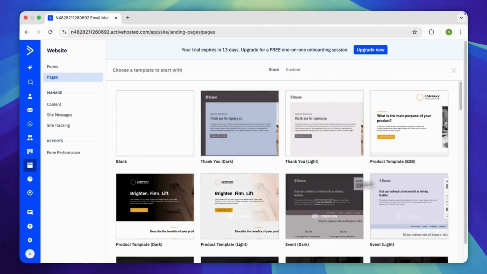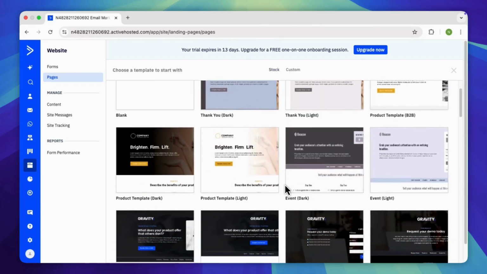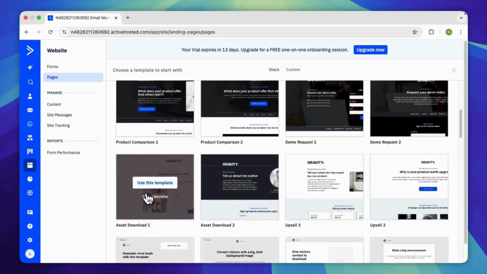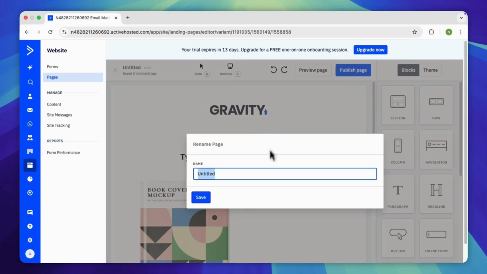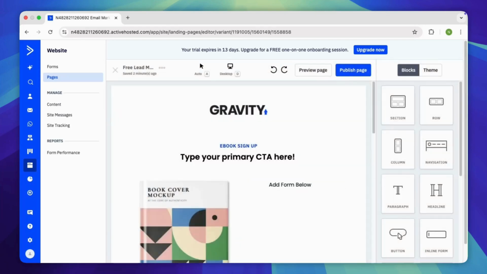In here, you'll see a bunch of templates that you can use. You can also start from scratch, but to keep things very quick, I'll pick one of the ready-made templates. So I'll go with the one for the asset downloads. This is perfect if you're giving away something like a checklist or an ebook. Click Use this template and then give your page a name. So in this case, I'll name it Free Lead Magnet Landing Page. And once you're done, click Save.